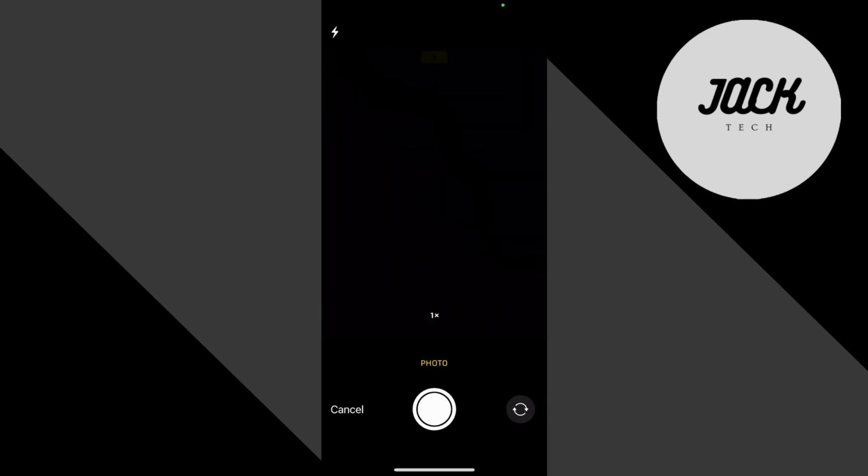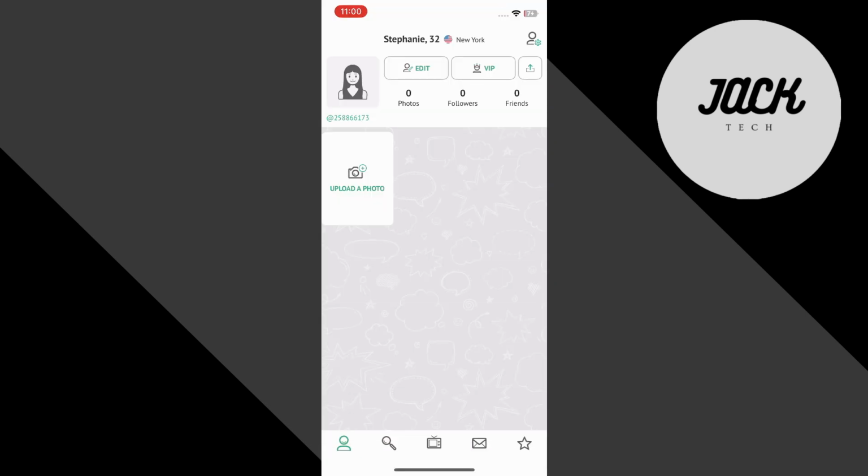At this point, your iPhone will ask for camera permission. For the Ome TV app, tap Allow to grant access. Once you allow it, the iPhone camera will open inside the Ome TV app. From here, you can take your photo and continue using the app with the camera enabled. And that's how you allow camera access on Ome TV.